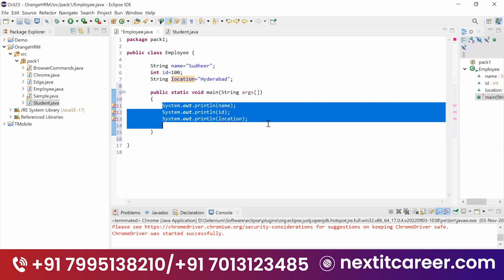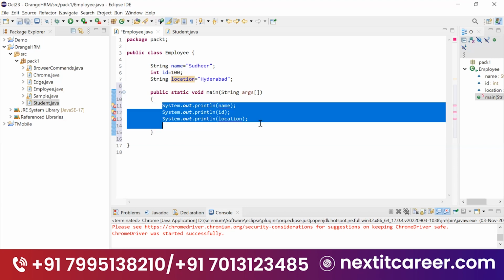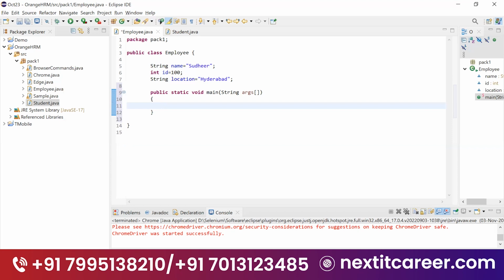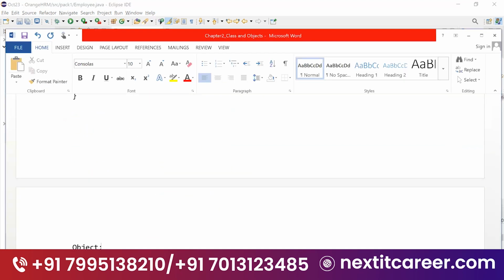So objects are used to access the class values. What are those in a class? Variables and methods. So now I have to create an object for the class. We create objects, and we access class values like variables and methods by creating objects for a class.